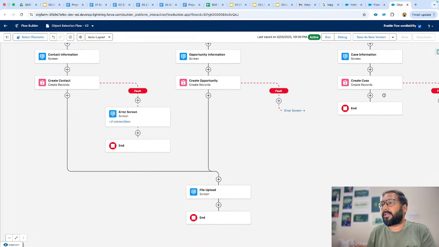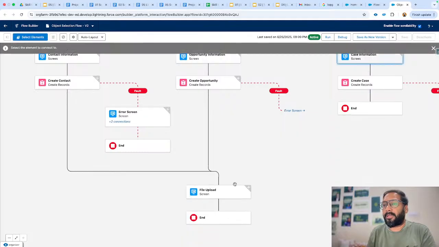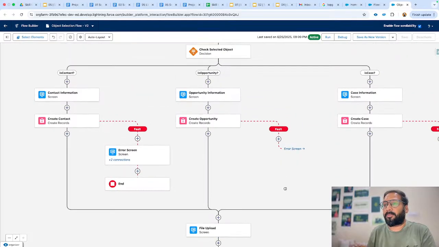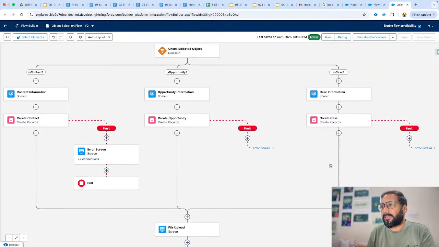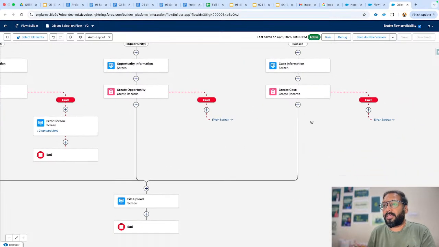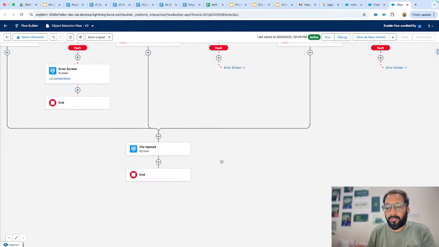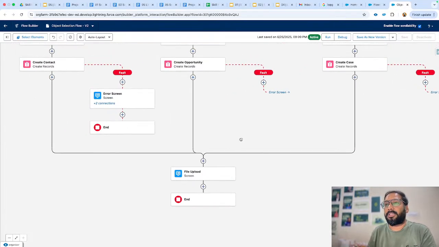Now here also you can click on plus, then connect to element, and then you can click on plus. So this path will also be connected here. So after contact information, create contact will be working, and then it will go to the file upload. Same will happen with the opportunity. So opportunity record information we are getting, the opportunity record will be created, and then we are moving on to the file upload. Then similarly, case information we are going to receive, then the case will be created and it will go to the file upload screen, right? So this way we can use only one file upload element to fulfill this.